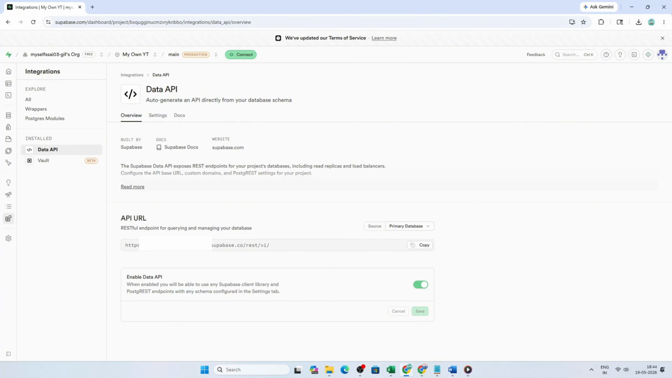A quick tip: while you are on this page, you may also see keys and other credentials. Handle those with care. Never commit them to public repositories or share them in screenshots. For most client setups, you only need the project URL and the appropriate public key, stored securely.